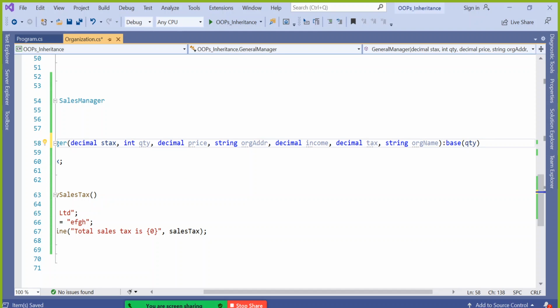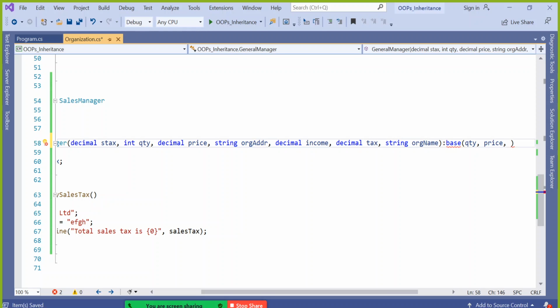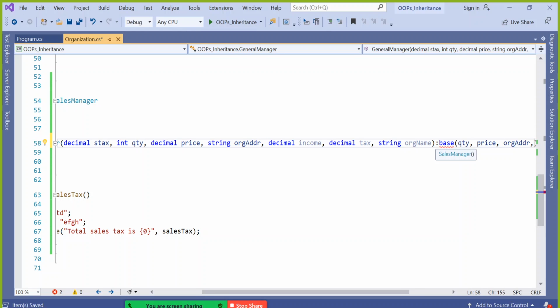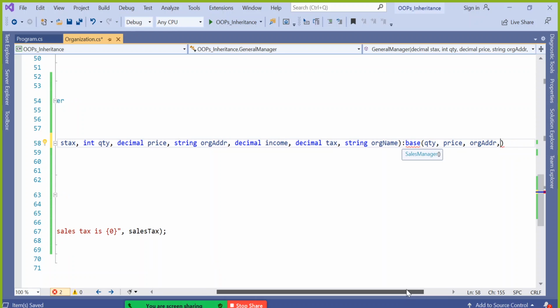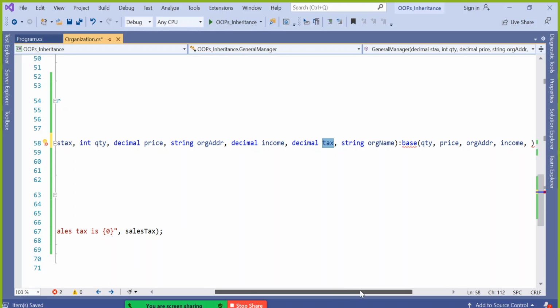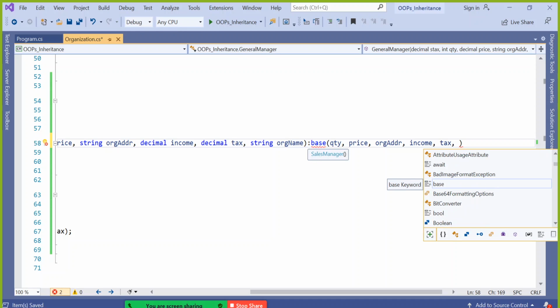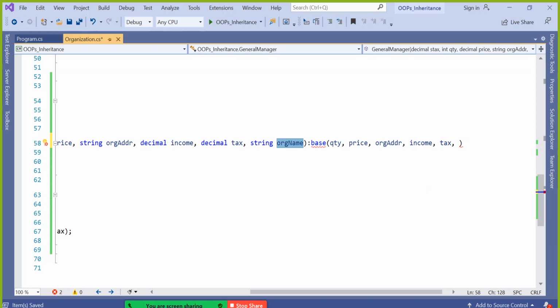Quantity, price, organization address. It will show some error, but I will tell you how to fix it. Organization address, income, then tax. This time no need to give data types. You have already collected the data, you are just passing it to the previous class.